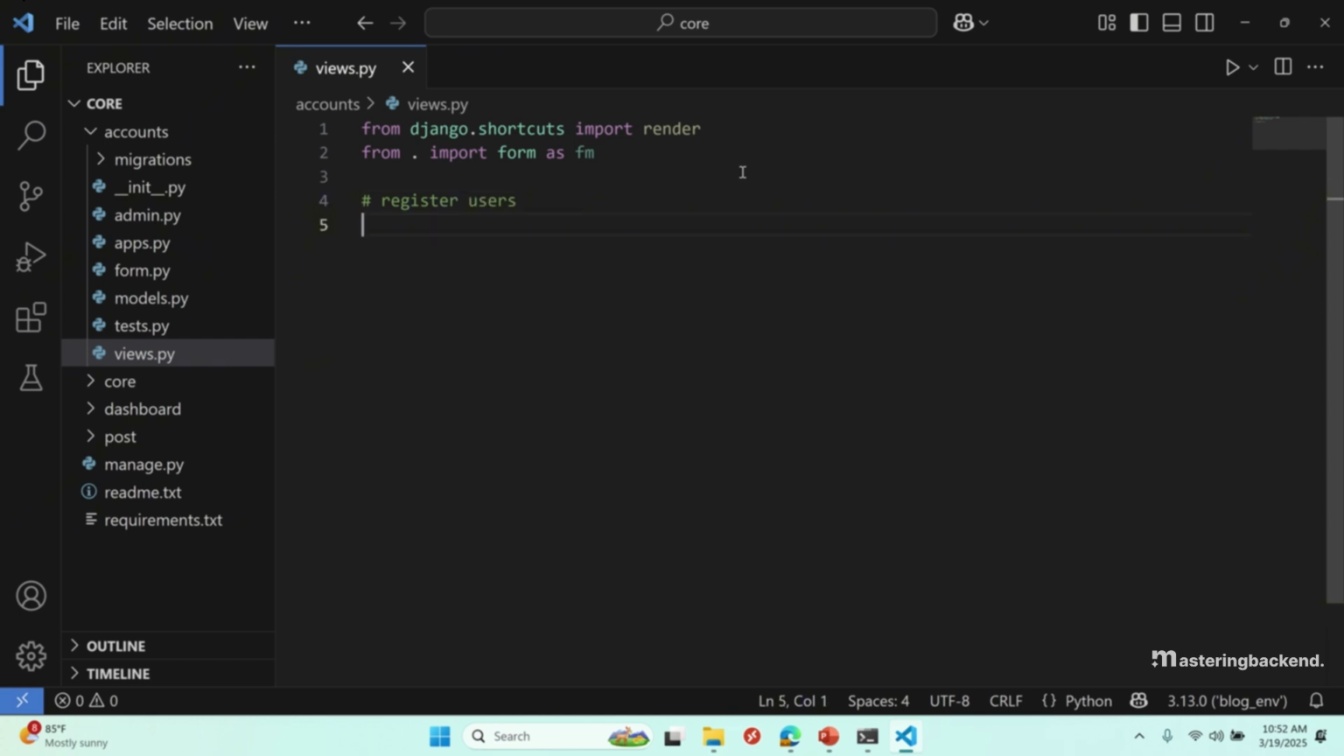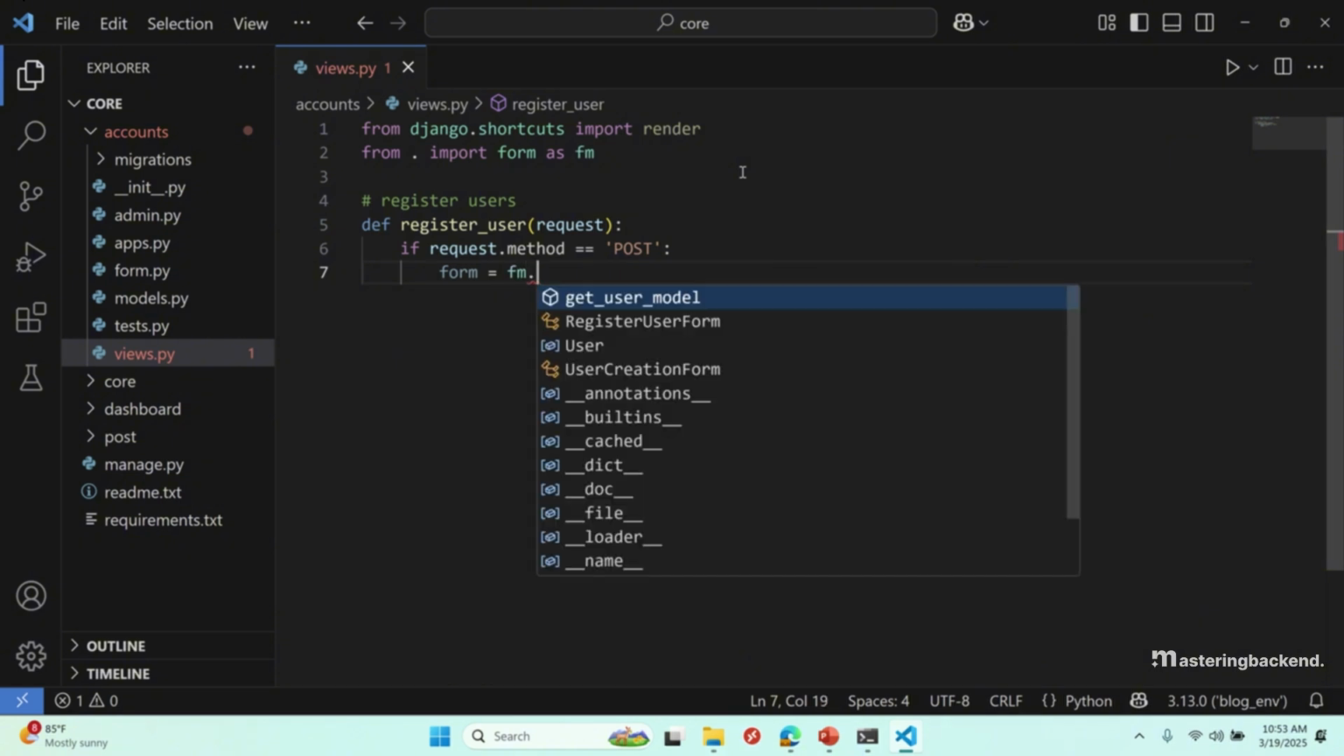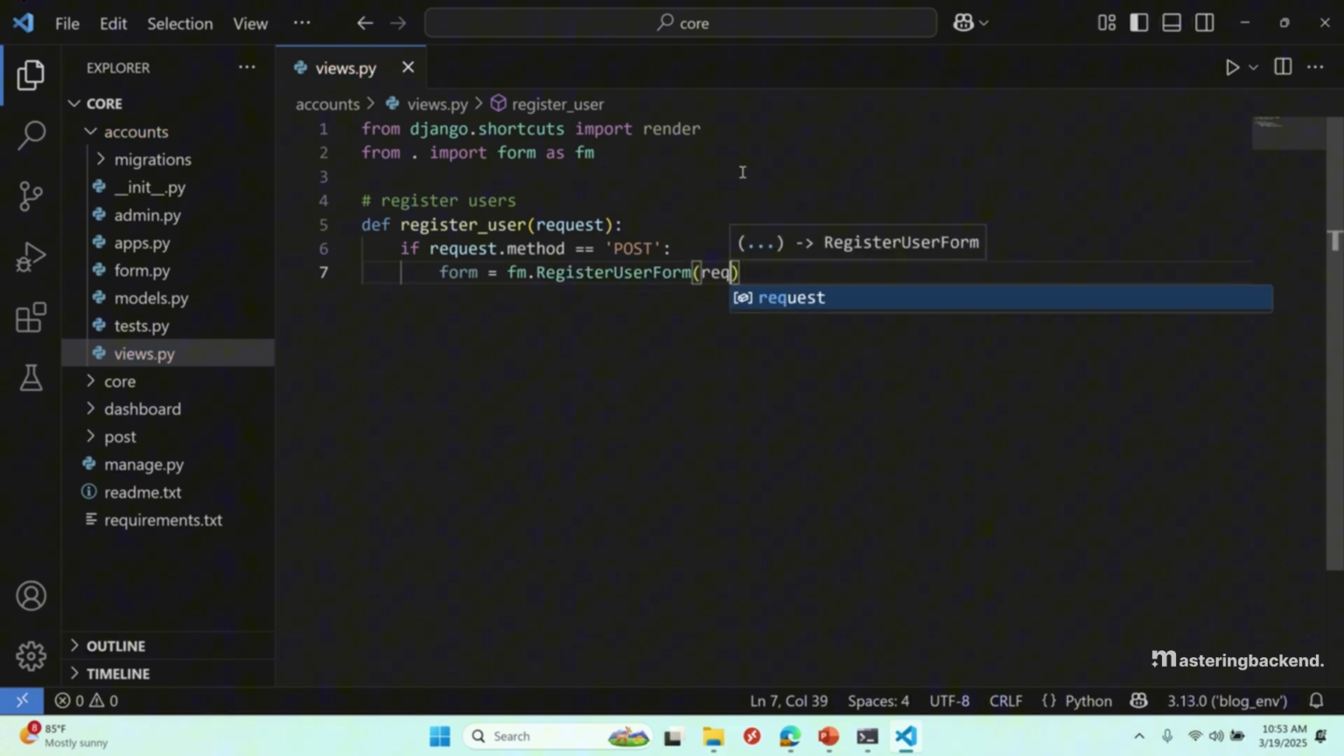So this is where we can register users. We're going to say def, which is the start of creating a function, and here we're going to say register_user. We're going to take in a parameter called request. Here we're going to say if request.method is POST. So if the request method from the browser is actually a POST request, what we want to do is create a variable called form, and then pass the elements inside that request from the browser to the form.